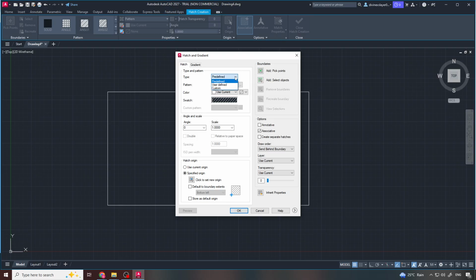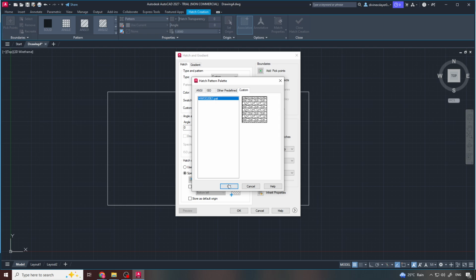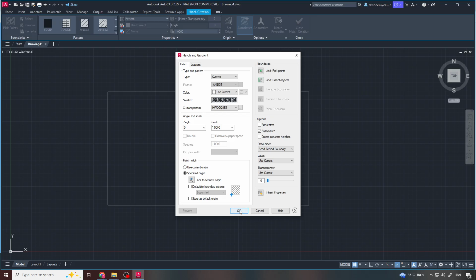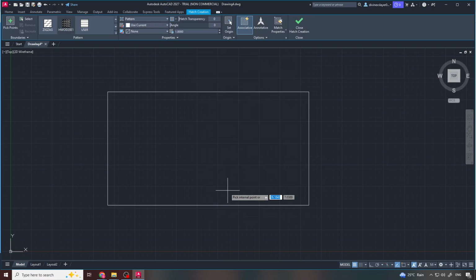Under the Type option, open the drop-down menu and select Custom. Next, click the Hatch Pattern Preview box to view the available patterns. Your newly added hatch pattern should appear in the list. Select the pattern, apply it to your drawing area, and the custom hatch will be added to your drawing.